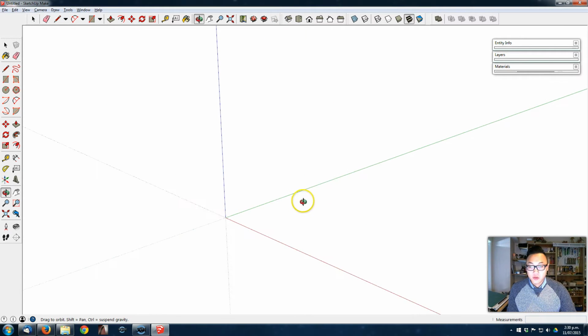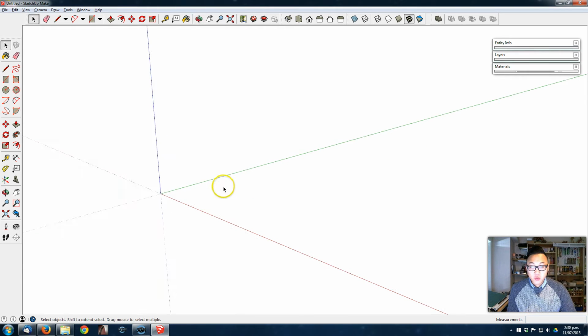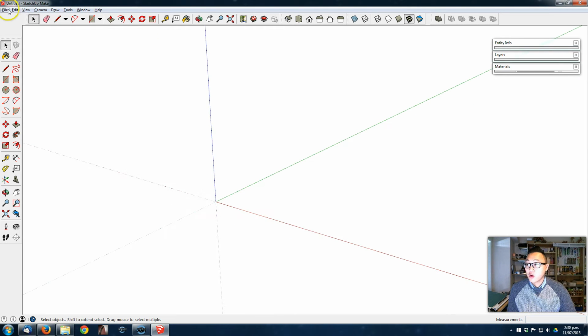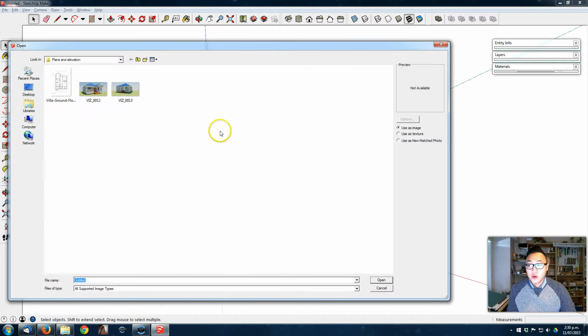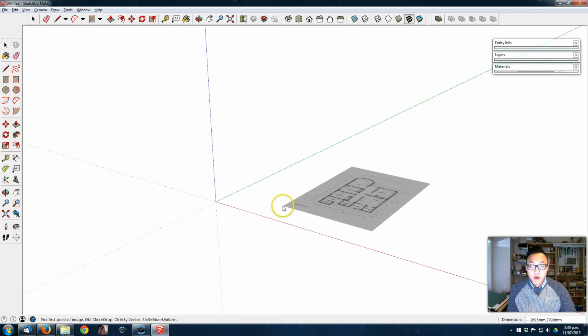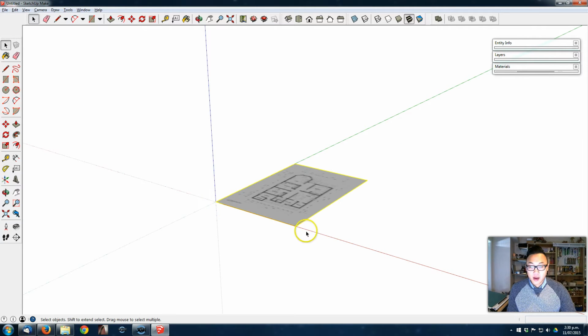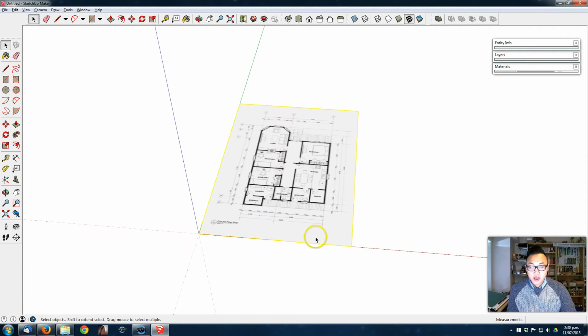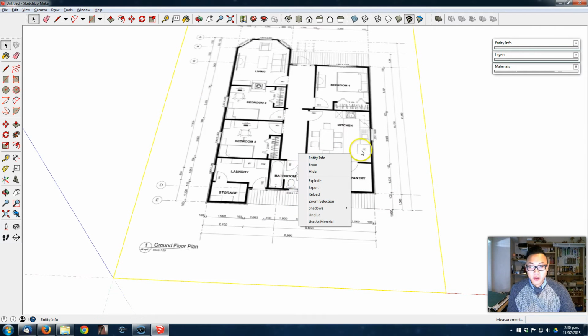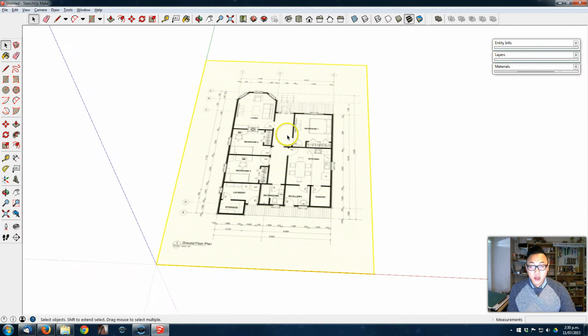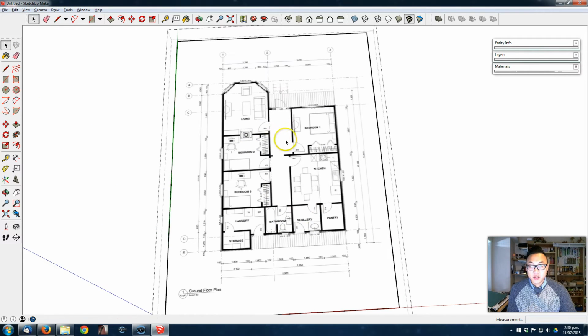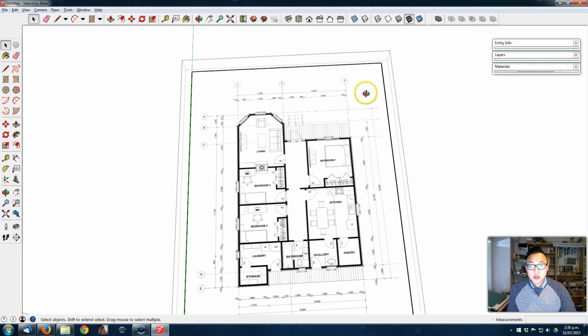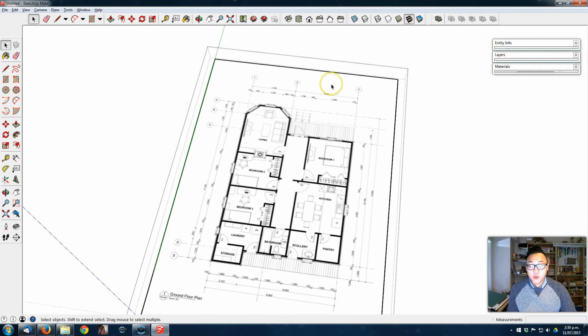Okay, so now we got a new file here, and the first thing is that we're gonna import a floor plan that we're gonna use as a reference to create a house. So here I place the floor plan, and now we need to resize it so it's to scale. So first we're gonna explode the image that we just imported, make it as a group, then get inside. So we do that so it's only the element that's in that group that will be resized.